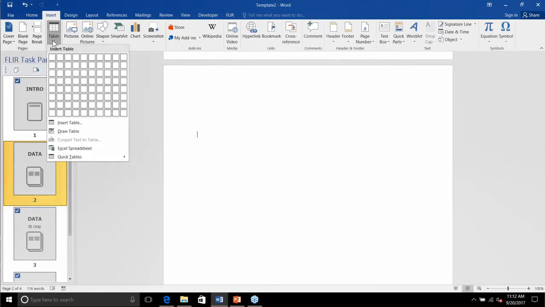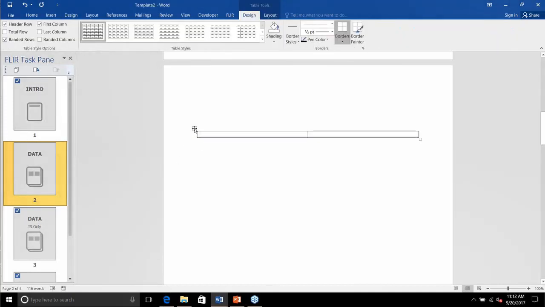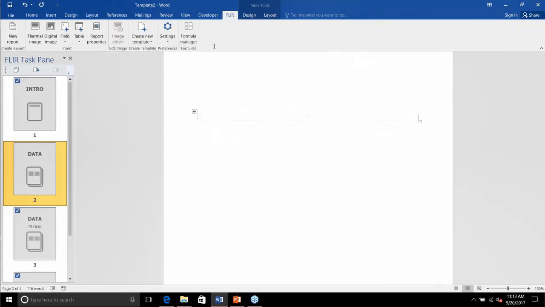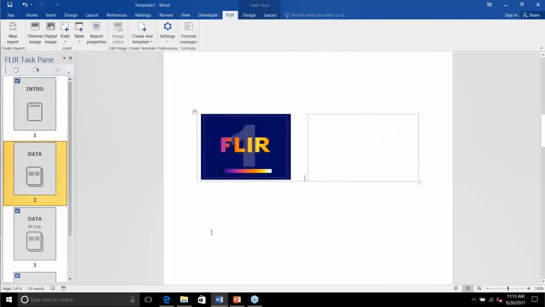So I'm going to go to Table. This is just a Word table, right? Insert, Table. I'm going to do 2 columns, just like that. All right. And we can hide the borders. All right. So in the left column, I'm going to go to the FLIR tab, and I'm going to insert a thermal image placeholder into that column. So that's where the thermal image is going to go when you make the report. To the right of that, put the digital image in.